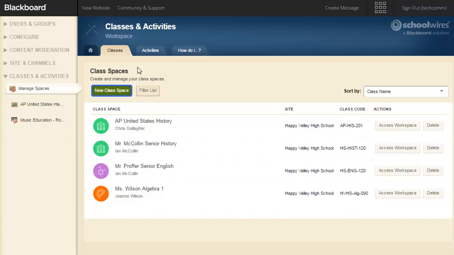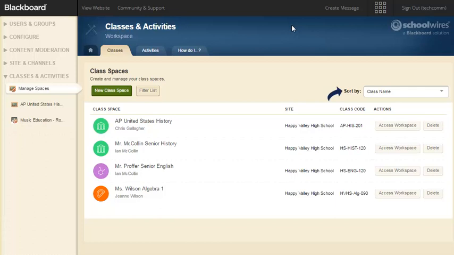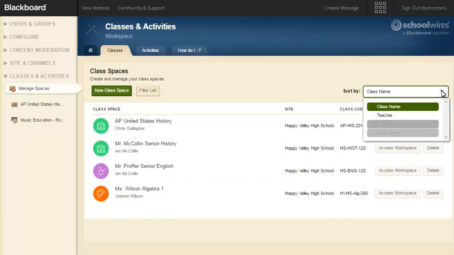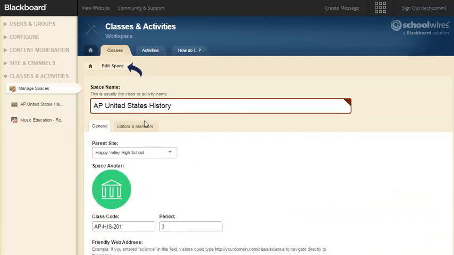In the workspace, you can add a new class space, use Filter List to filter your classes by class name, teacher name, or class ID. Select the Sort By drop-down list to sort by class name, teacher, site, or class code. Under Class Space, you can edit the class settings by selecting the class name. In the Edit Space window, you can change the name and settings for class or activity spaces. We'll cover the Edit Space window later in this tutorial.